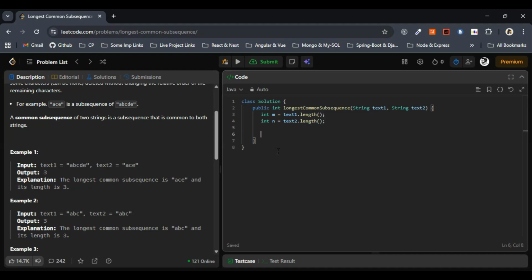Now let's do one thing. Let's go with dp[i][j], which will hold the LCS length of text1 from 0 to i minus 1 and text2 from 0 to j minus 1. We will be using m plus 1 by n plus 1 just to handle the base cases. The base cases here are nothing but the empty prefixes, so to handle them easily, we'll go with m plus 1 by n plus 1. Just remember this. Let's initialize the DP array first.